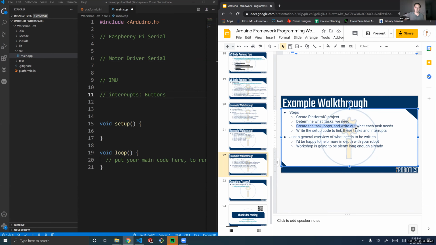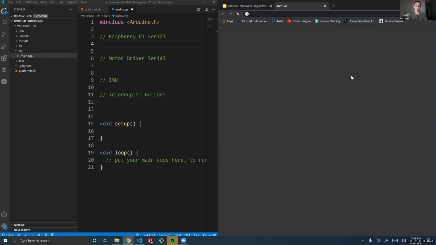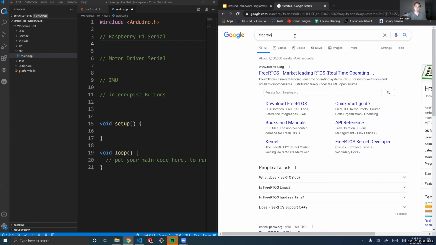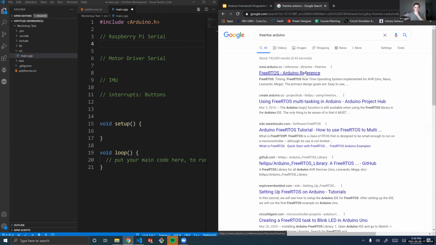Then we can create the task loops and write out what each task is responsible for. So one thing is to just Google FreeRTOS Arduino, maybe.